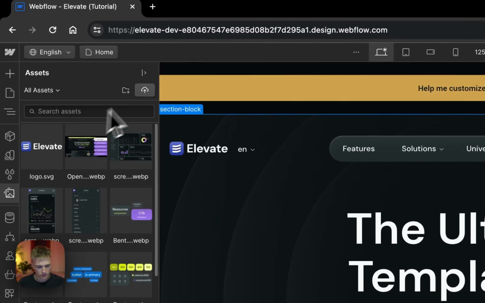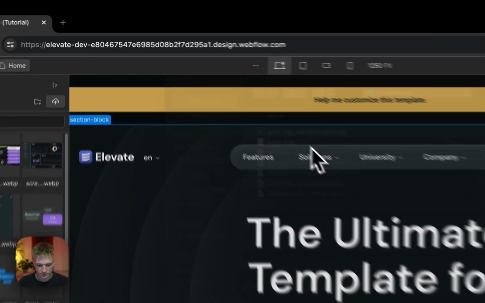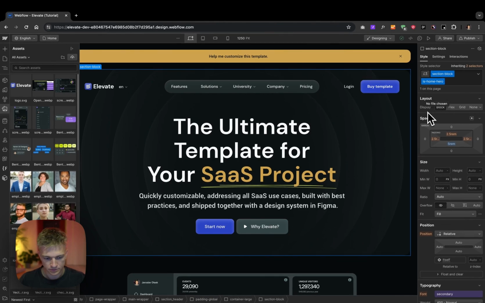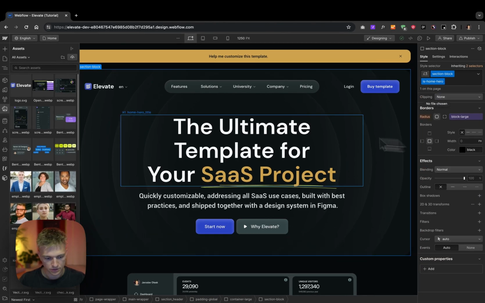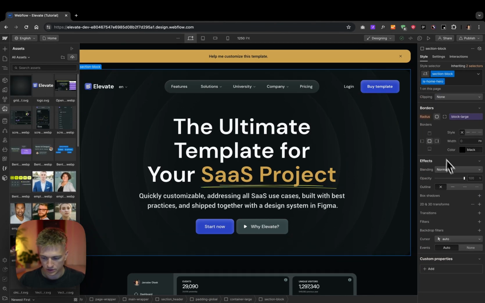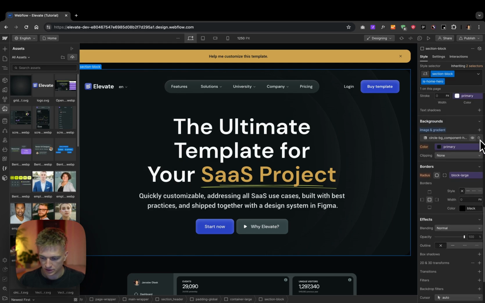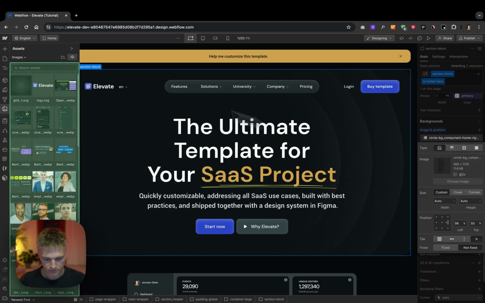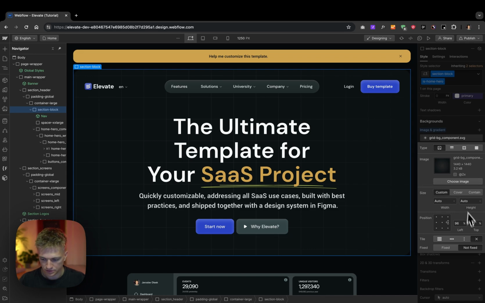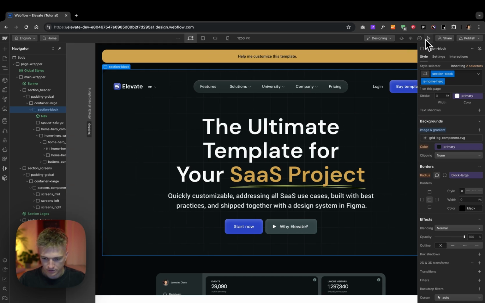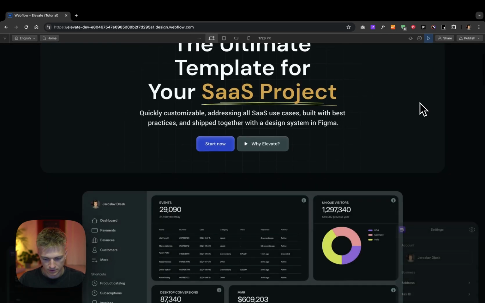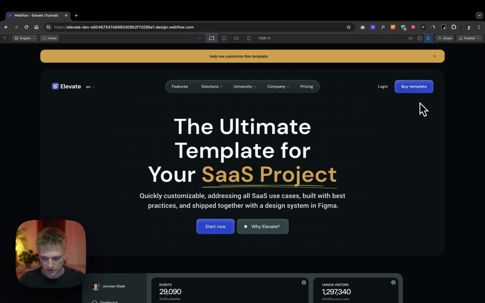I'm gonna upload the graphics. And I'm gonna head over to this section, select the image. I will slightly update its width, 960 centered. Let's do a little more. I like this. Voila. The hero section is customized.